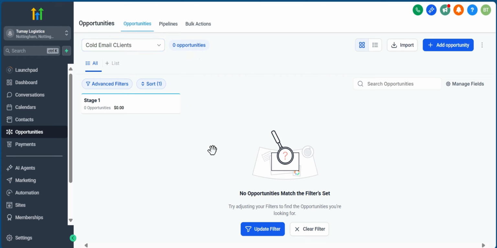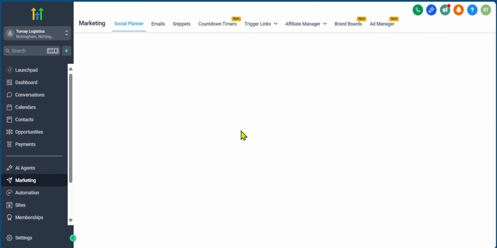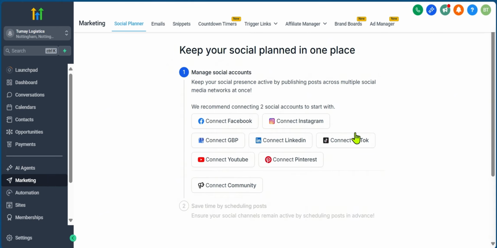Now, when we go over to the Opportunities tab, we can see cold email clients, and currently there are 0 opportunities. Now, in order to add an opportunity, let's say we want to get new clients by sending cold emails to about 50 prospective clients. Now we're going to click on Add Opportunity at the top right corner, or of course you can import it as you may wish. Now, if you choose import, you can go ahead and start importing objects from your contact or opportunities.